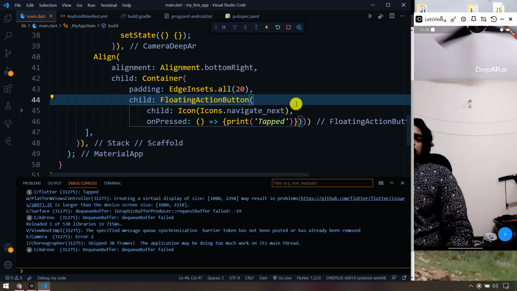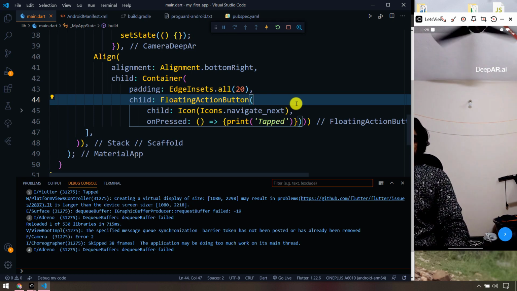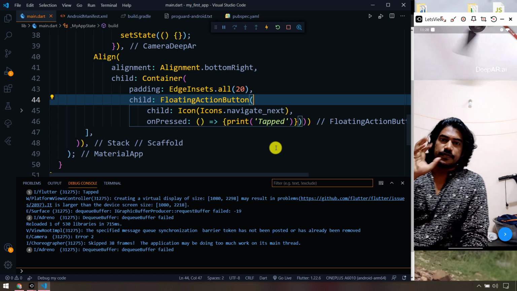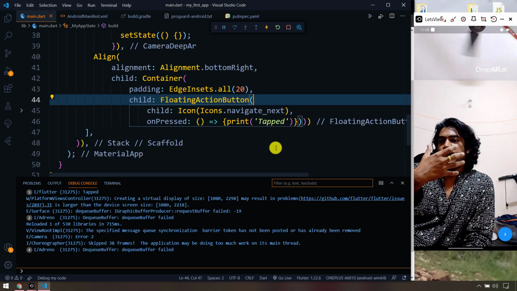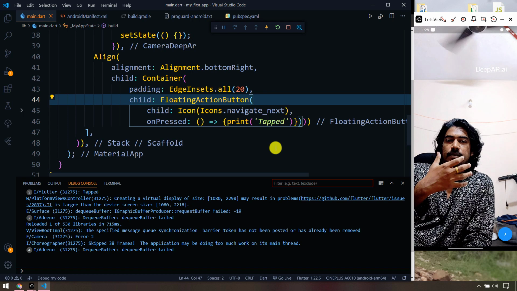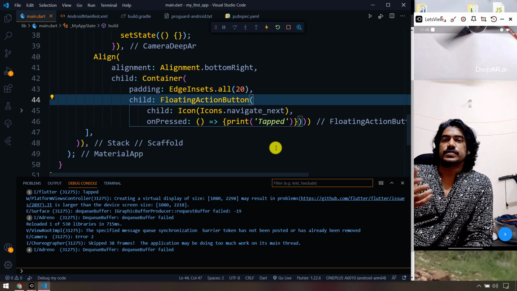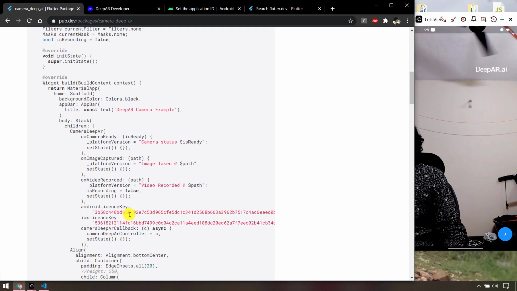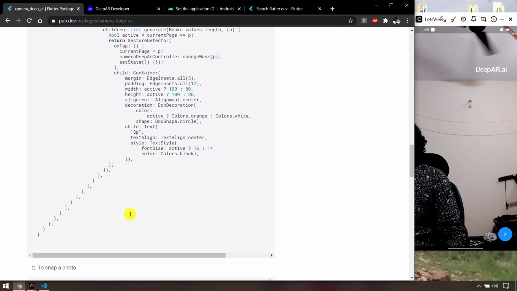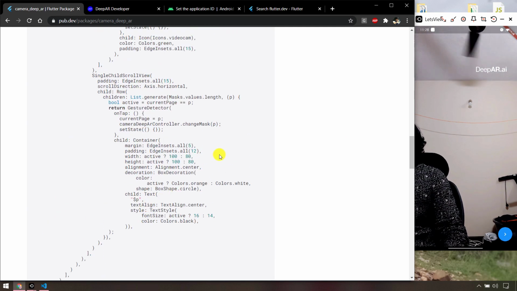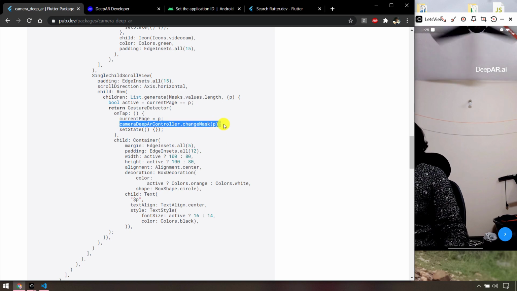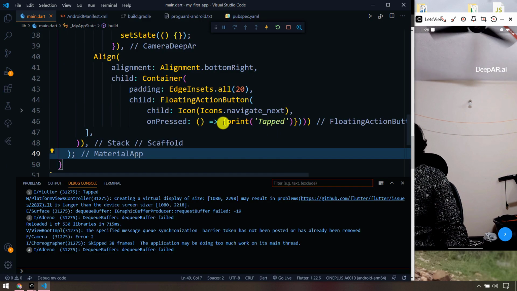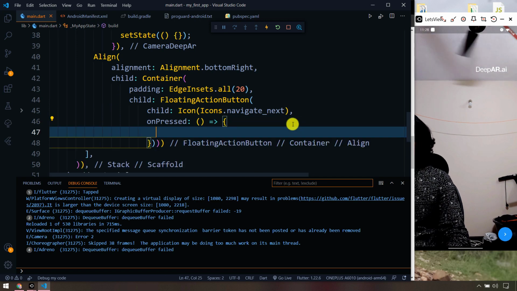Okay, now the main task. We have to write the code so that whenever there's a face, we want those specs, coolers, or the other AI stickers, kind of like Snapchat. For that the code is very simple. If I go back to this current DeepAR, they have written so many things, but we are not going to use all the stuff. What we want to do is basically cameraController dot changeMask. So this is what we want. So instead of this print statement, I can call that one.